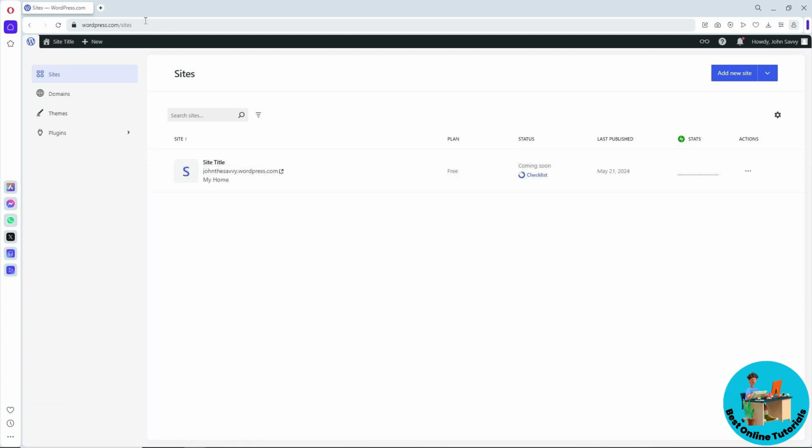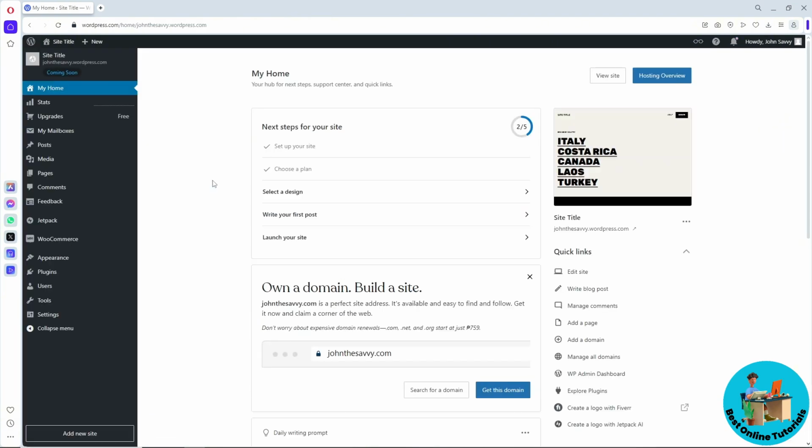So first thing that you will do, guys, is simply go ahead and of course go to wordpress.com and make sure you are signed in to your account. And from here, guys, just simply go ahead and click on your site and go for My Home under here. So just click on that.